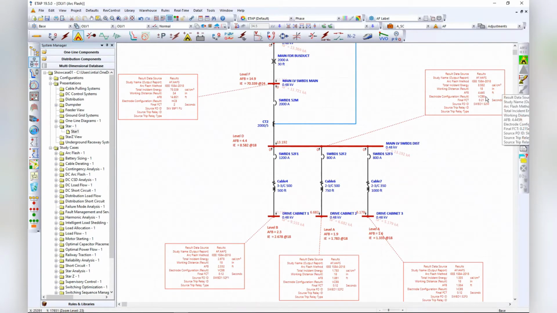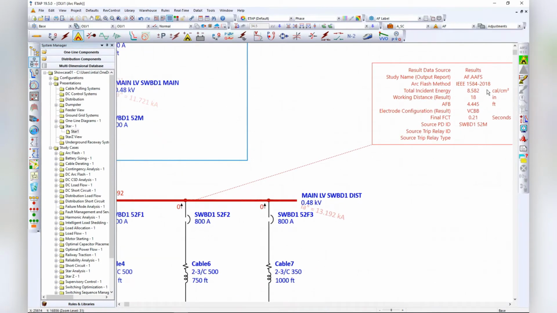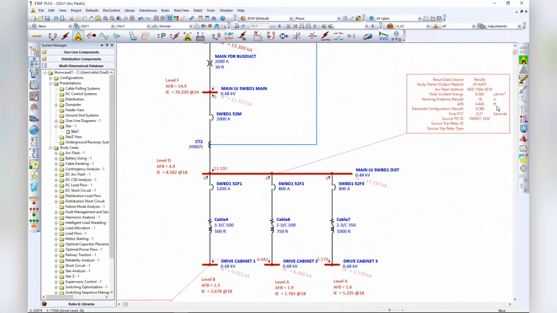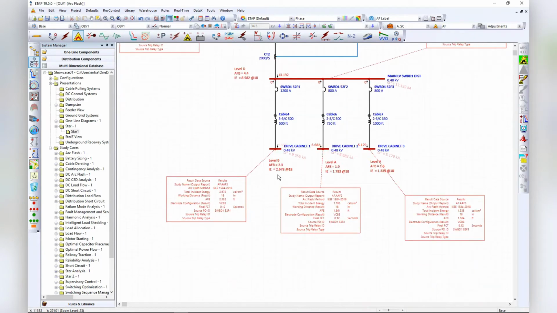It's taking it down to about 8.6 calories. All right, and all of this is at 18 inches, by the way, working distance. Oh well, the line side is a power circuit breaker, so I set it up at 24 inches, assuming you're racking. If you do it at 18 inches, it will be worse. So we have 70 calories on the line side, and we have about 8.5 calories on the load side.